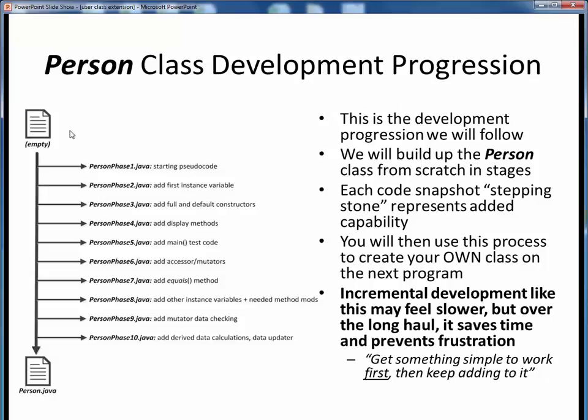from scratch, we said this would be the incremental development roadmap we'd follow. Starting from an empty new Java class, we've built a new person class up in stages as shown here. First, we added a starting pseudocode outline, then we added one instance variable, then full and default constructors, then toString and print methods, then an accessor and mutator pair, and most recently an equals method.